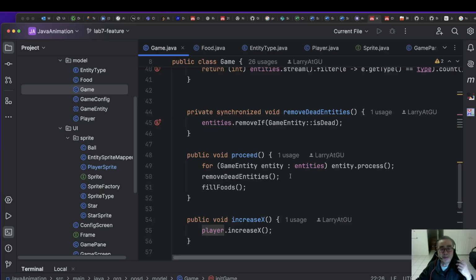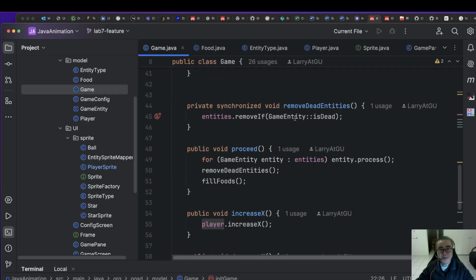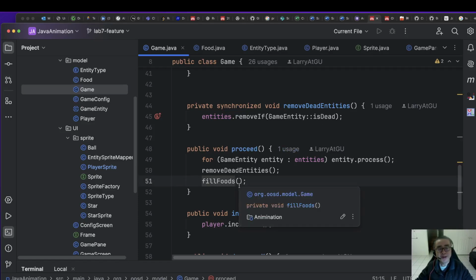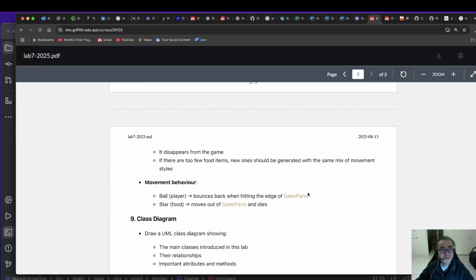Once the process is going to check if any entities died, remove that entity. So remove if game entities died. And fill food. If there's not enough food, we're going to fill food. Okay. Movement behavior: the ball bounces back when hitting the edge of the game pane because bounced is true. The food moves out and dies, right?